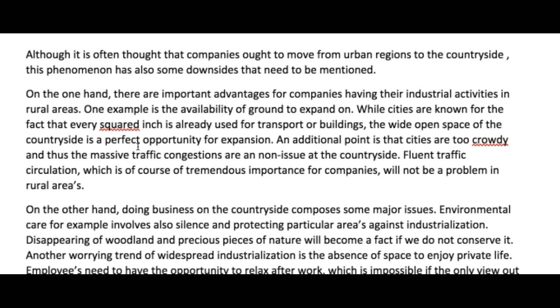Excellent. While cities are known for the fact that every squared inch is already used for transport or buildings, the wide open space of the countryside is a perfect opportunity for expansion. Excellent. An additional point is that cities are too crowded, and thus the massive traffic congestions are a non-issue at the countryside.